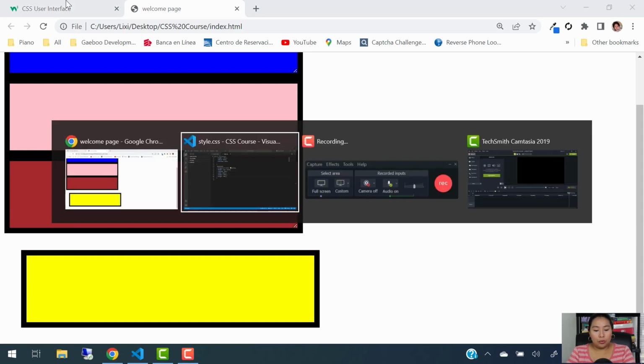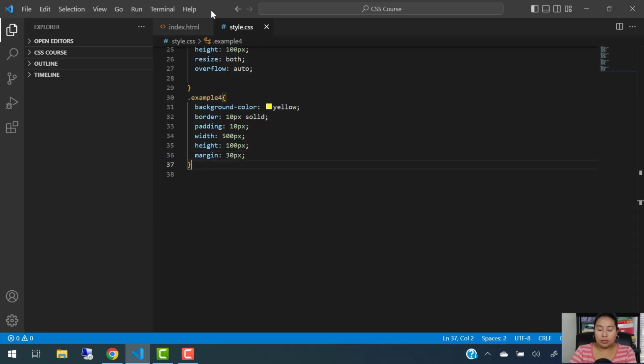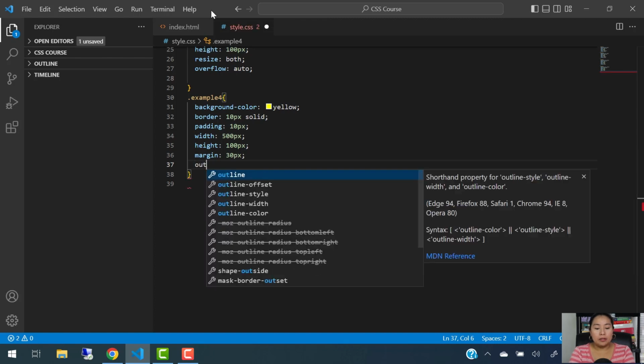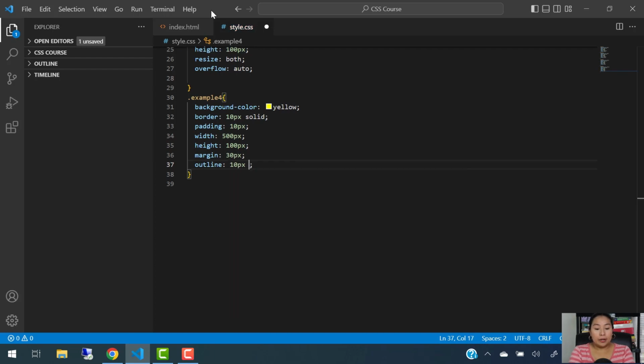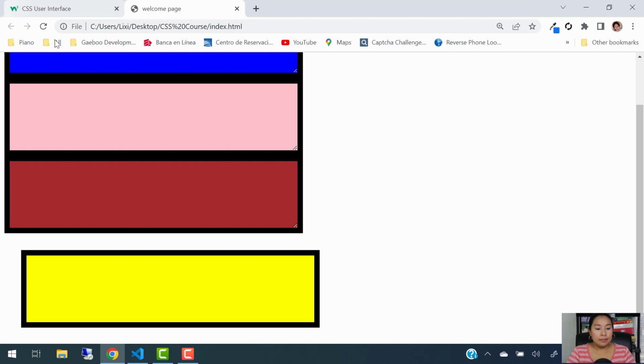Now, going back to our code, we want to set up first the color of the border of this outline, which is going to be outside of the element's border. So let's go ahead and use the outline property, and now we are going to set up, let's say, 10 pixels, and we're going to make this solid, and then we're going to make it in color blue. Okay, now let's hit save.